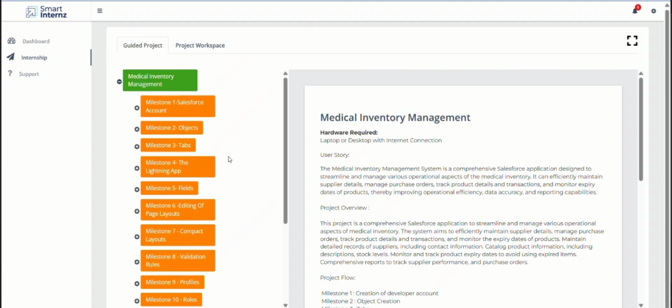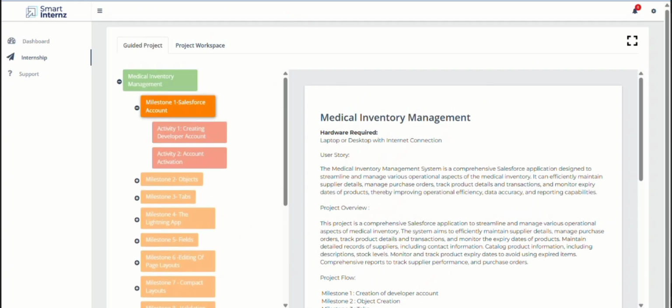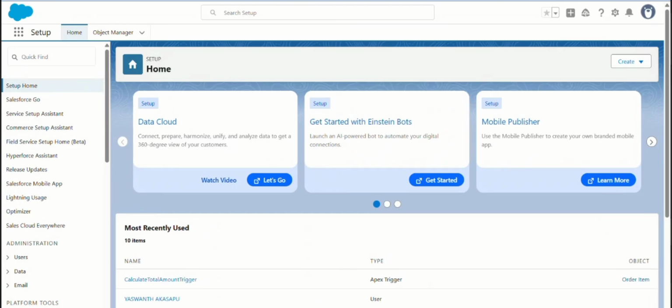We started by creating a Salesforce developer account in salesforce.com. This gives us access to a free org with all the admin and developer tools needed to build and test our medical innovator application. Now going to our Salesforce homepage setup page and go to Object Manager.